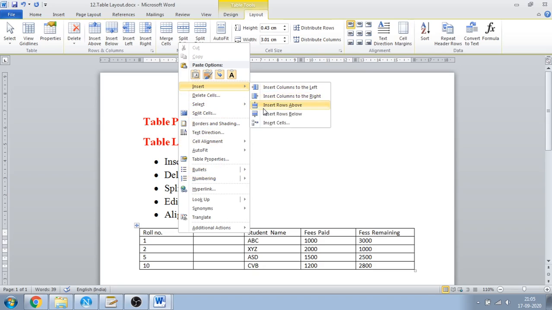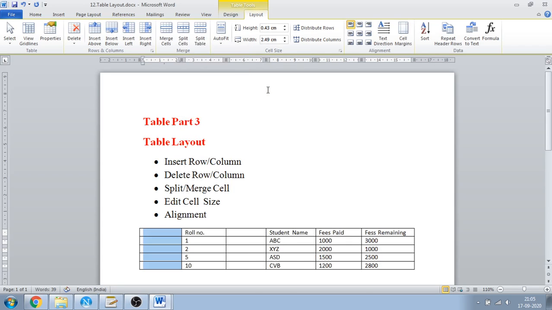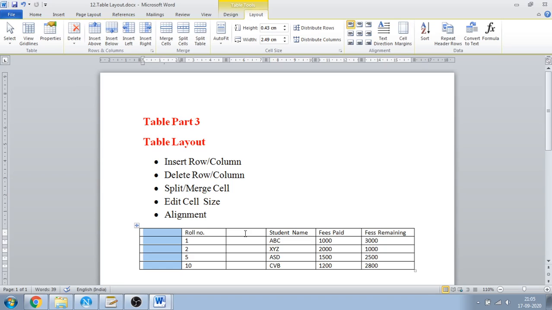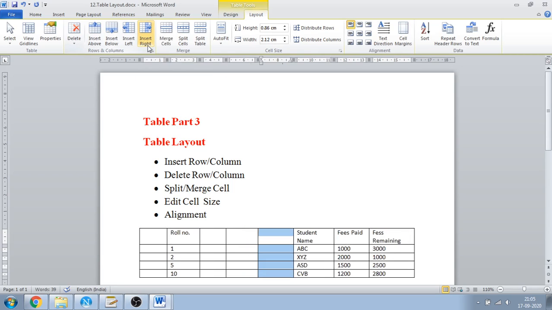And here also they are giving an option, like if I want to insert on the left, I can insert on the left. So these are the options available in the layout, but if you right click, you can get the same option from insert also. So in this way you can insert a column wherever you want, just click over there and insert it like this. You can insert any number in your table.